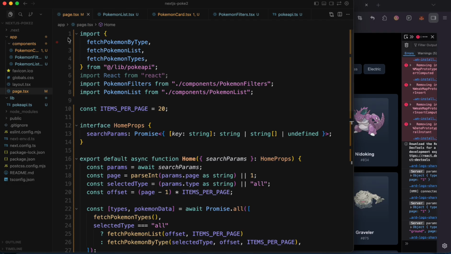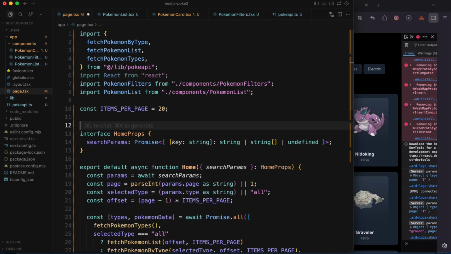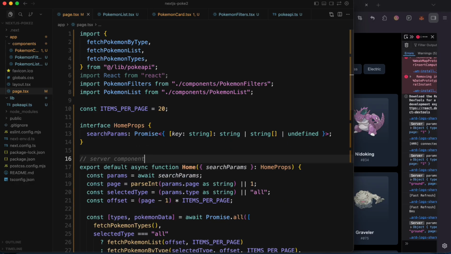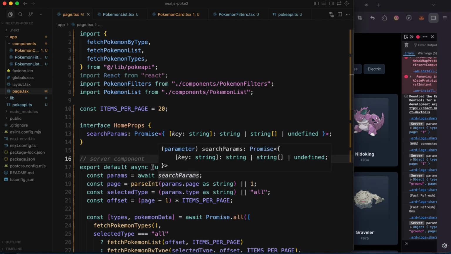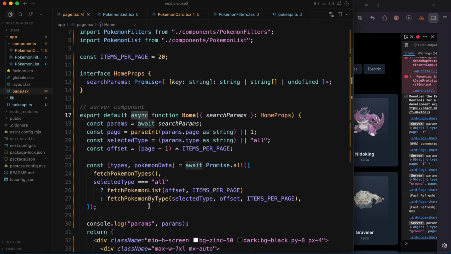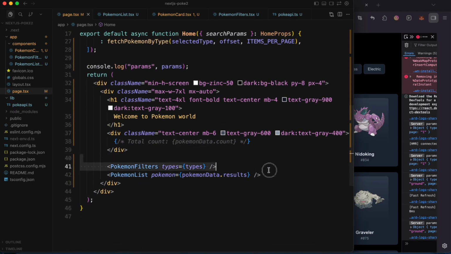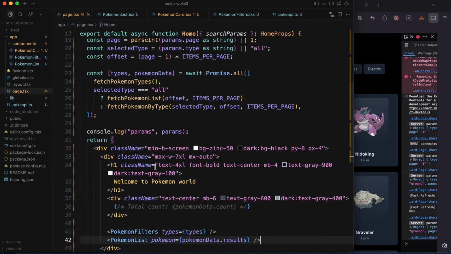So this page is the home page. This page is a server component. When the server component initializes, we use an async function to call the API. We use Promise.all to call this API and get the data. And when we get the data, we send it to these two components, and these two components are client components. So this is important.